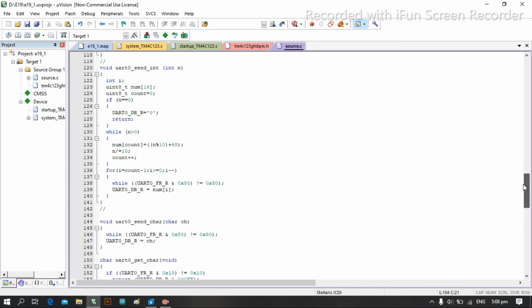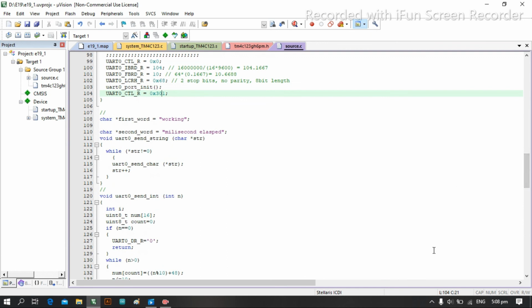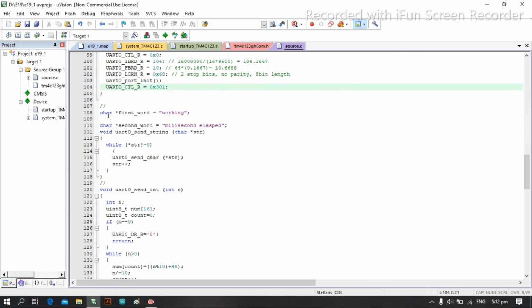So this is task 3. After that we have to perform lab task 4, which is to define a function that prints working and milliseconds elapsed. So here in task 4, first I have made a character string first word, character string second word, and then void UART send string character. Here I have made a while loop which will continue until the last character of the string is reached. For example, first it will print W, then it will come to O, then string plus plus until G is reached.